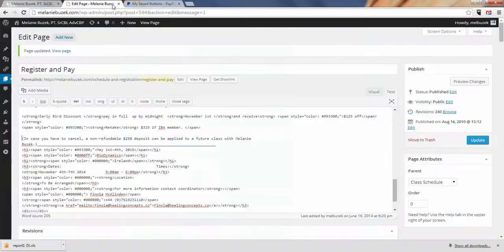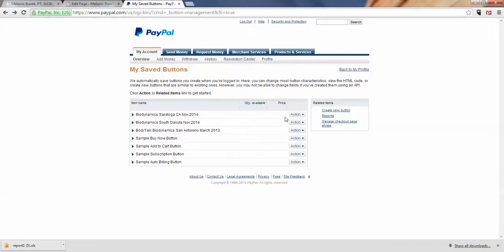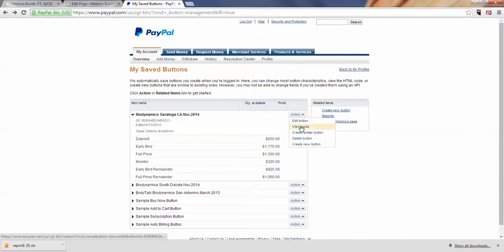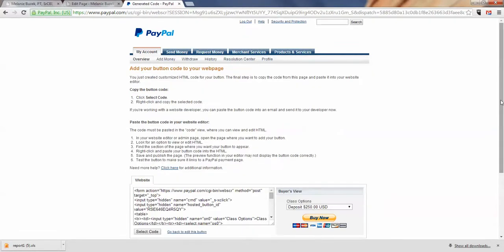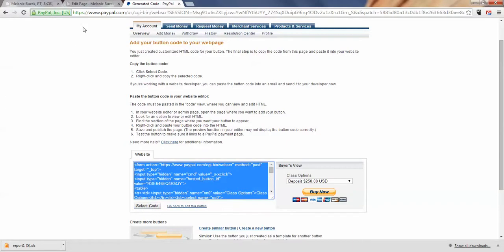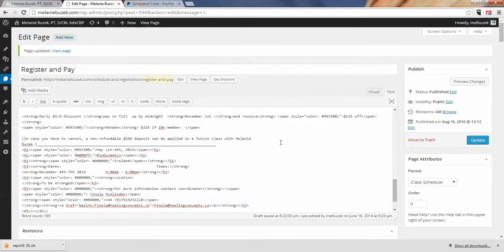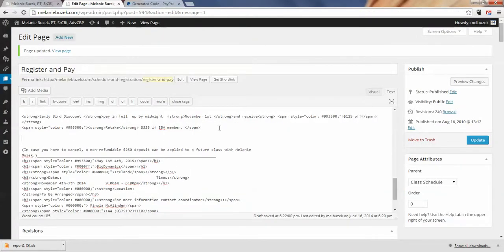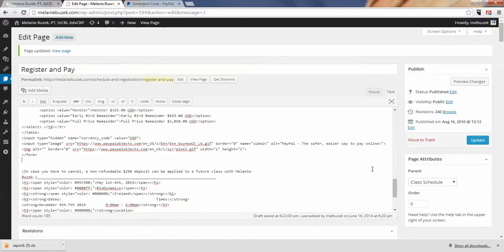Saratoga. Wow, this is maddening. Okay. Action, view code. Mercury retrograde. Select code, Control C. I know. You think you're finished. I hate this damn Mercury retrograde. So here's the thing. I'm not going to hit update.